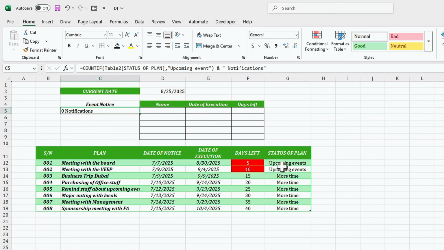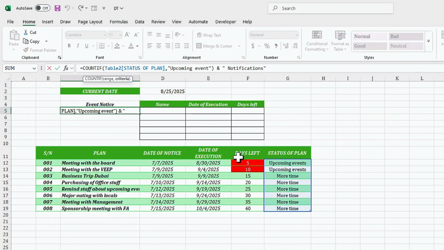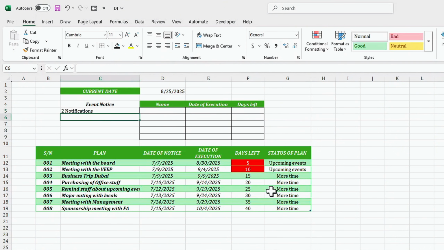Why? Because if you look at the status here and this status, they don't match, because an S is missing. So let's correct that. Let's type in the S and hit enter now. Yay! Now we have two notifications coming up: the meeting with the board and the meeting with the VIP. So our formula is working for us when the current date is nearing our date of execution.